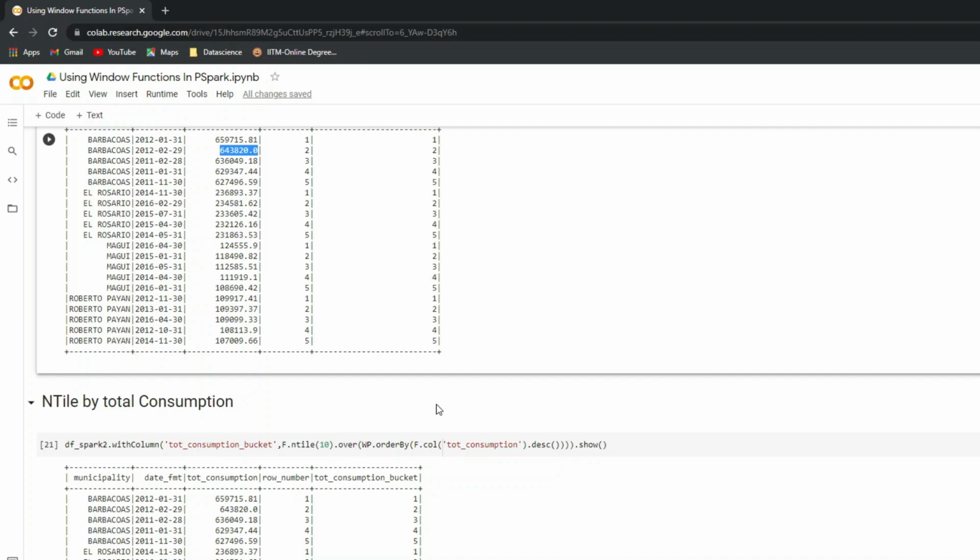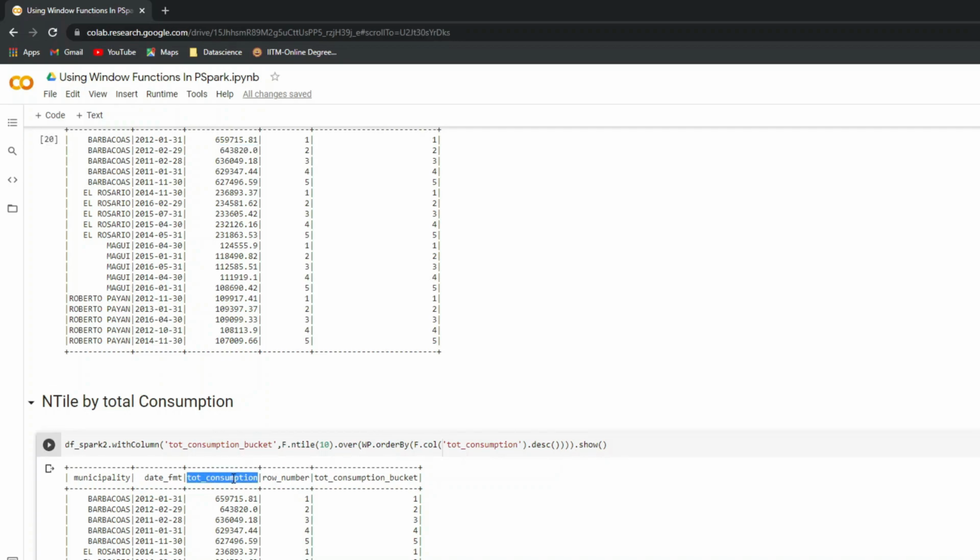The next scenario is when you have this data set and you want to bucketize it into 10 buckets. Let's take another example. You want to categorize into high consumption, medium consumption and low consumption, for which you give 1, 2, 3. 1 means high, 2 means medium, 3 means low. If you want to do that, you can make use of the function called ntile. So in my case, I am creating 10 buckets out of this data set based on my total consumption and municipality.